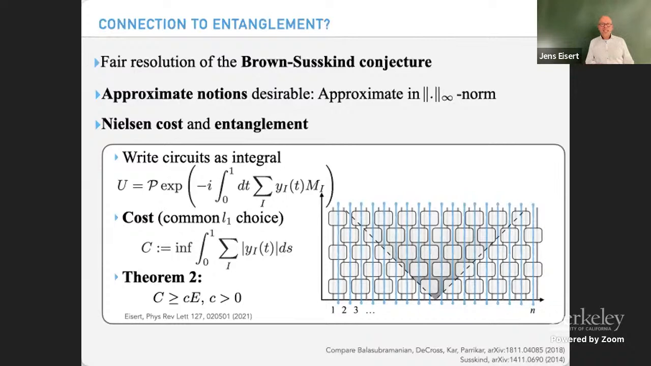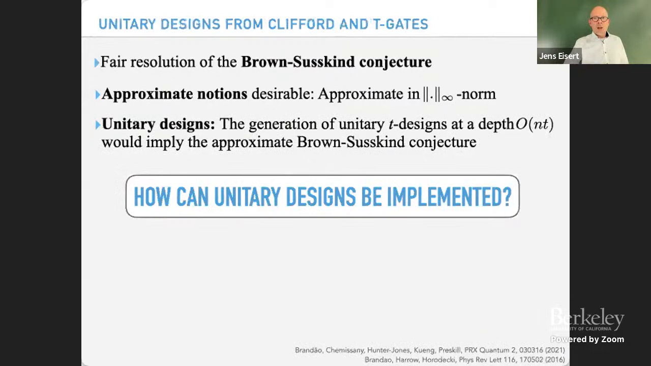There's also the interesting consequence that there are probability distributions that require a complexity of the order n squared if you realize them as a circuit followed by measurements. I don't know what to do with this, but there's a connection between complexity and entanglement in a meaningful way. Also, there's a connection to unitary design.